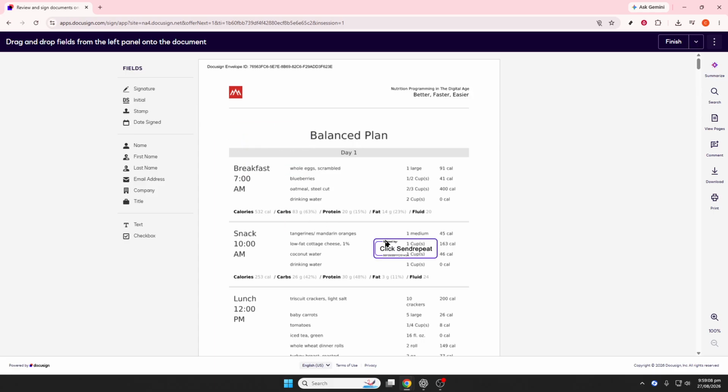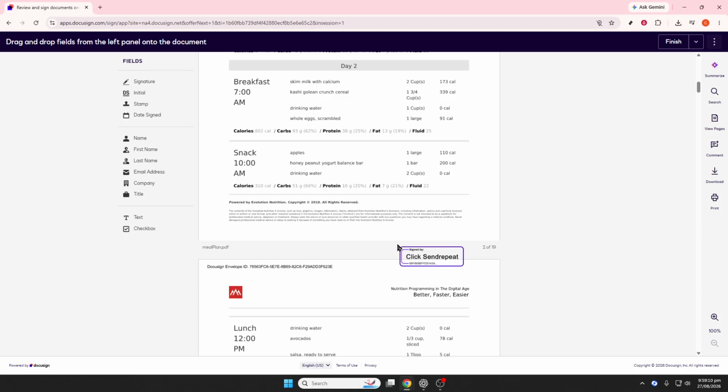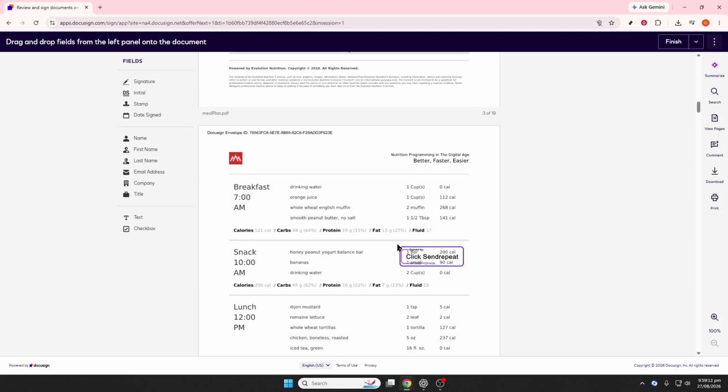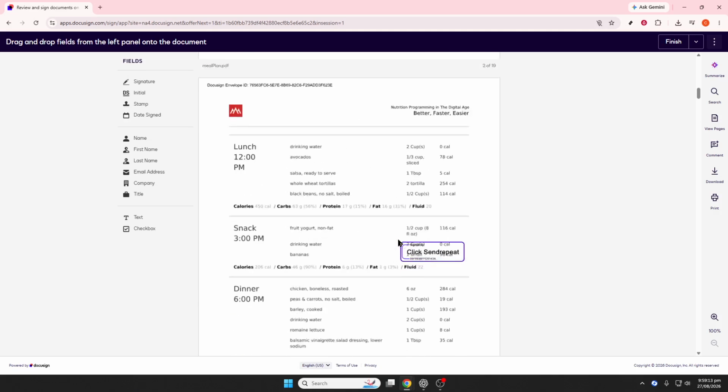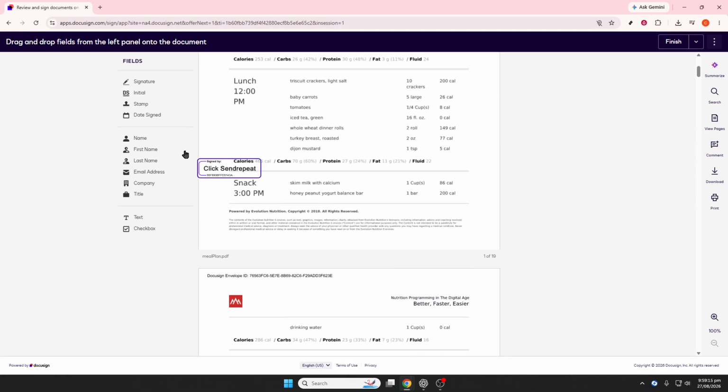Once your fields are set up, test the replication. Open the envelope in the signing experience or send it for testing and type a value into the first text field. Then check the other fields that use the same data label. They should automatically fill with the same value.